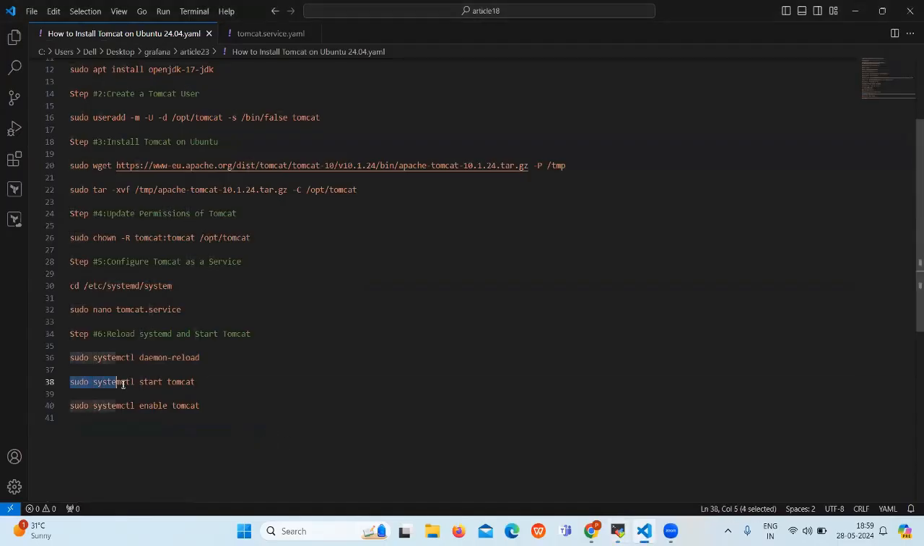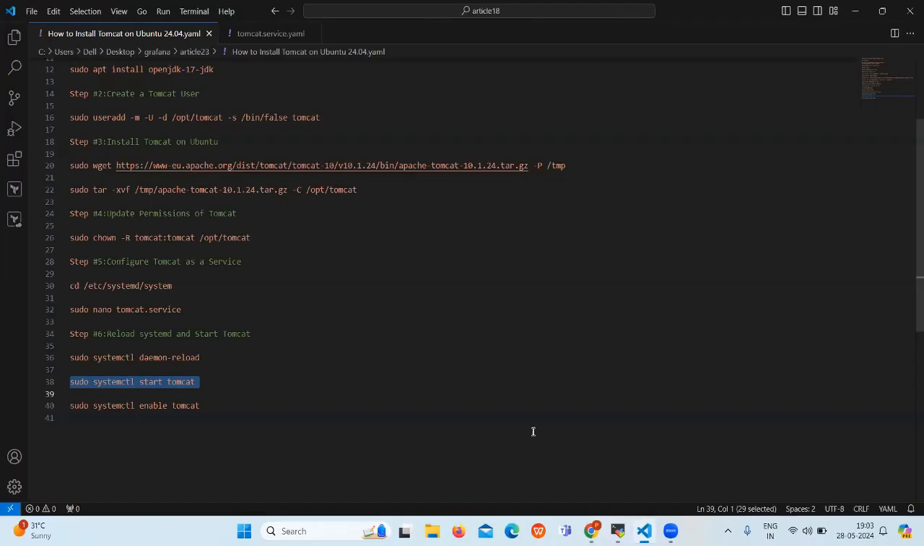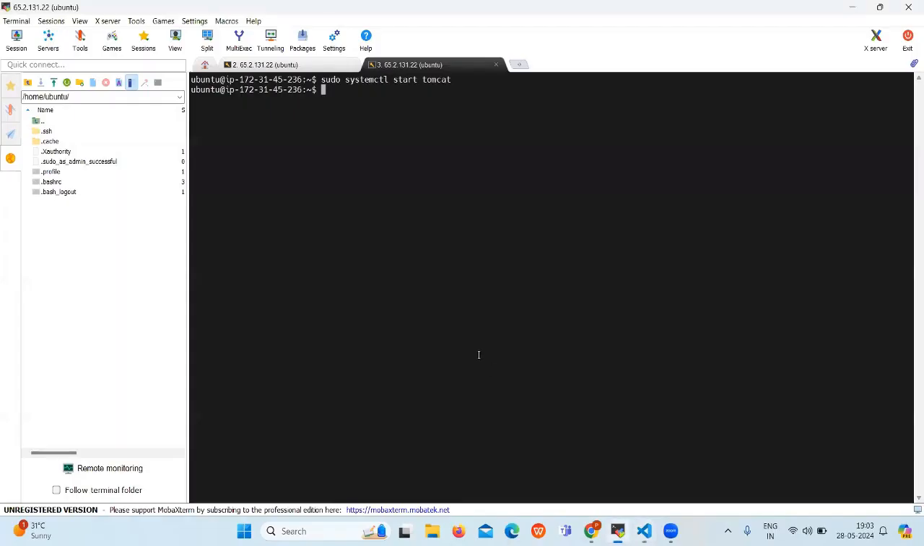After this, we will start Tomcat using the sudo systemctl start tomcat command. After starting Tomcat, we will enable Tomcat to start on boot. For that the command is sudo systemctl enable tomcat. Now our Tomcat is enabled.